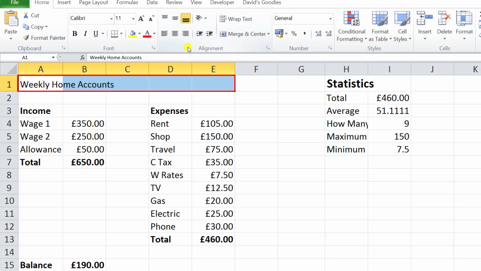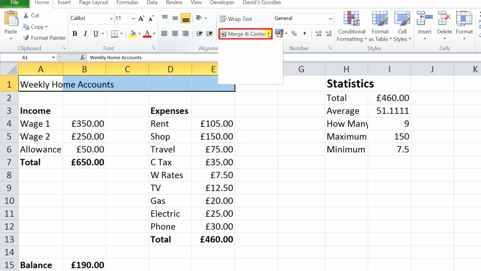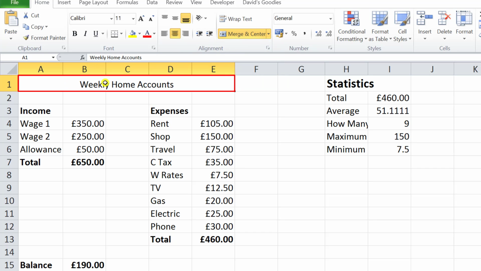So you come up to the alignment tab. Now this is where you align all your other data in cells. You've got your top, middle and bottom, left, center and right. You've got your indents, but this is what we want here, look. Now we can drop that down and we want merge and center here. So we click the merge and center. Notice how it's centered it in between the columns that we want.